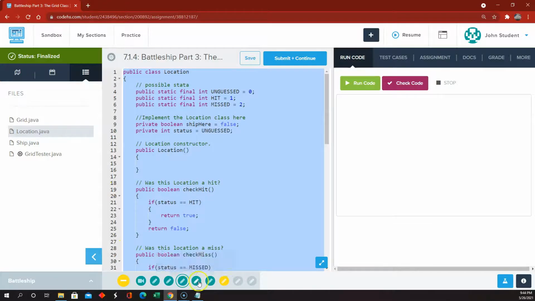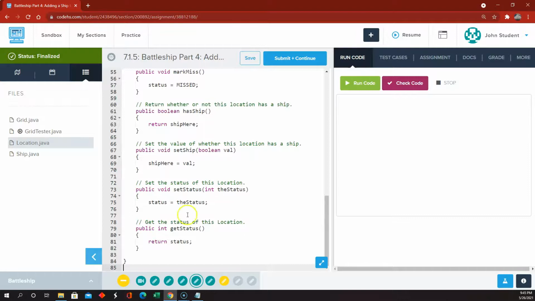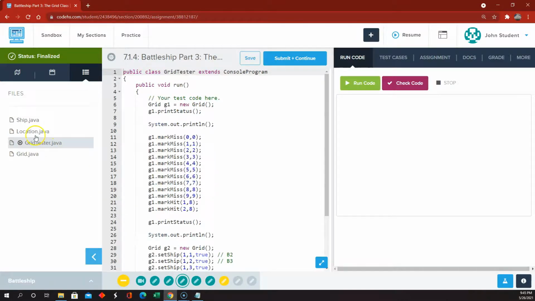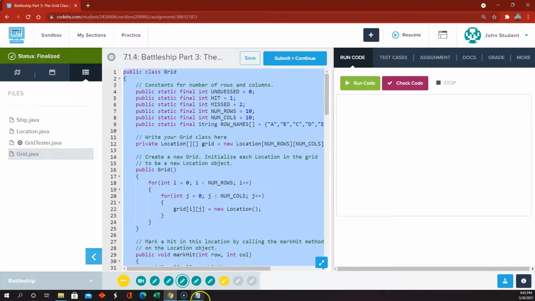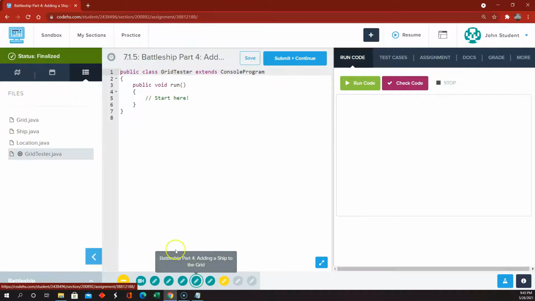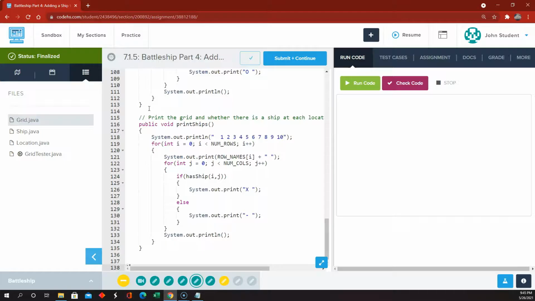back to Part 3, click on location, in the code window, Control-A, Control-C, back to Part 4, click on location, in the code window, Control-A, Control-V, back to Part 3, the grid class, click in the code window, Control-A, Control-C, and then back to Part 4, click on the grid class, click in the code window, Control-A, Control-V. So if we copied all that over correctly, that should run without error.